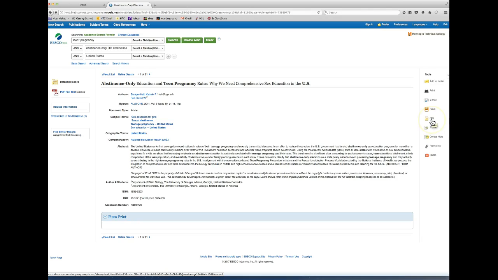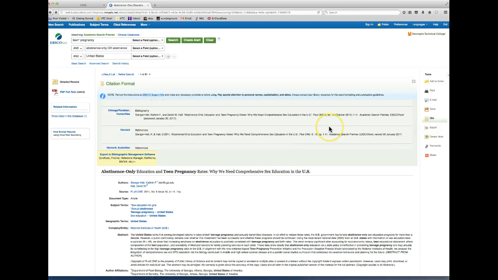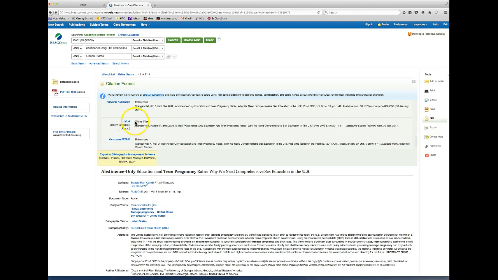If you're not doing that, you know, you can always download it, save it yourself, but then you have to get the citation over here, this gold piece of paper that says cite. You would have to go in and get the citation yourself. So find the citation style that you're using, copy and paste it from here into a Word document and save that for later. That's one way to do it.